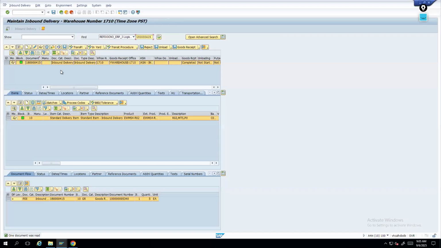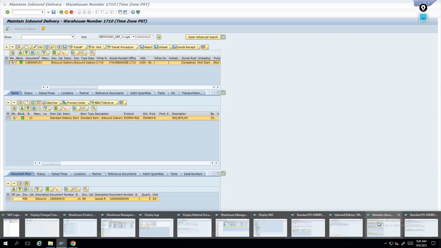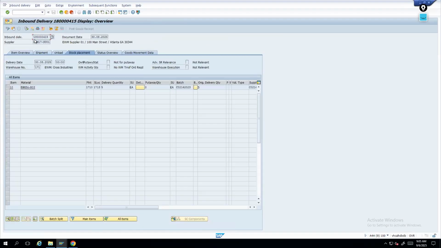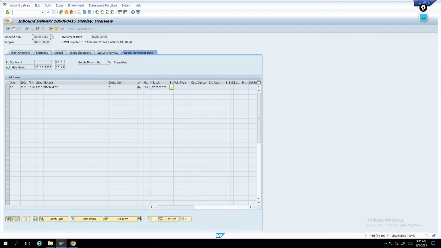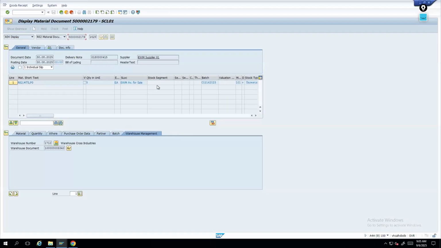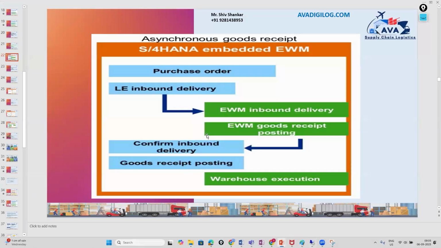So when you talk about asynchronous goods movement, we have done the goods receipt in EWM. This delivery will update the goods receipt in ERP. Whenever the GR is done in EWM, once it is completed, it will update the goods movement status as C, and also it will update the goods receipt document with movement type 101. Now, this is the scenario which we are discussing about asynchronous goods movement.